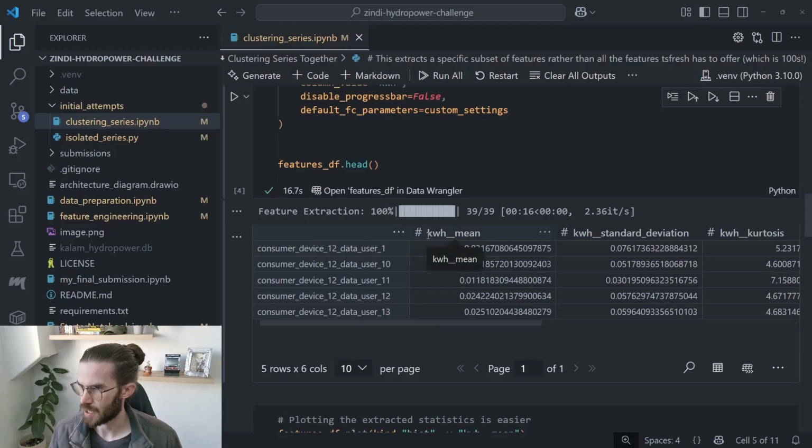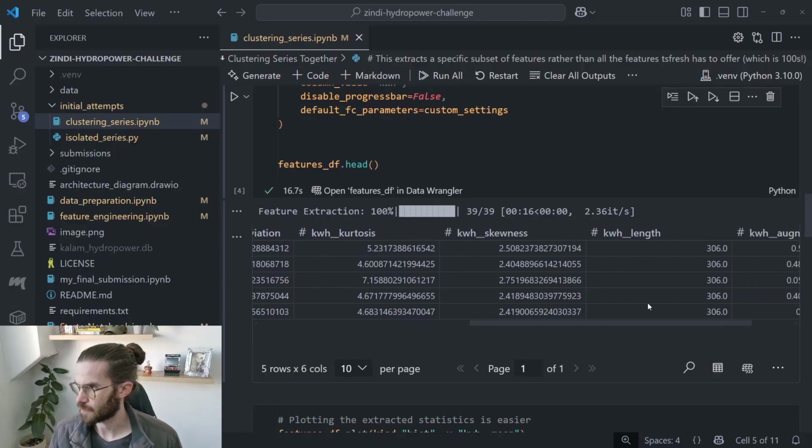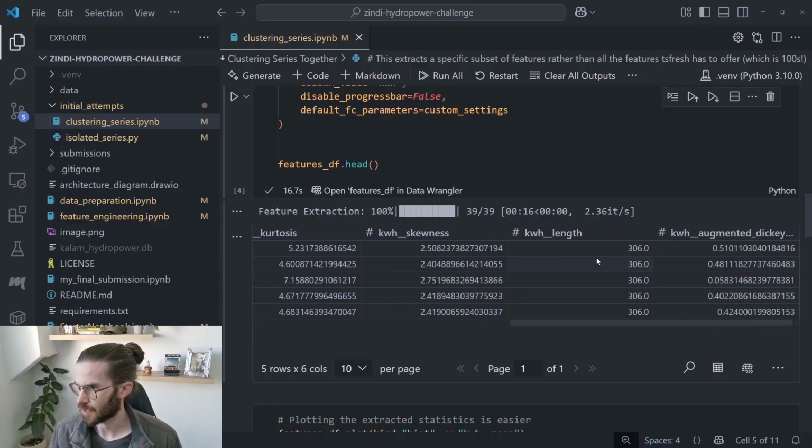It names it like this: kilowatt hours, double underscore, mean. And this is the mean value of the time series that we're looking at. Scrolling to the side, it has all the other statistics that we specified: the length, how many data points we have, the measure of skewness, and the ADF test results over here. Now this one's a little weird.